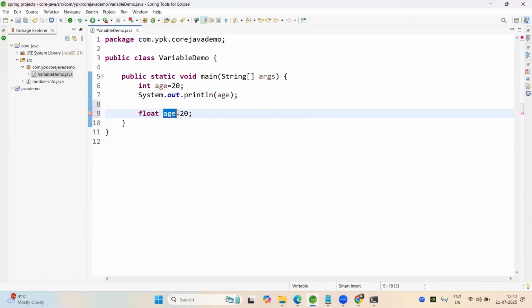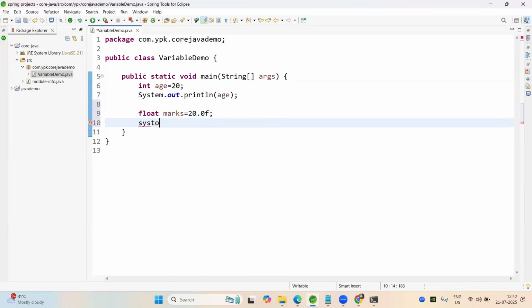Here I'm giving the variable name as marks. See here, marks, and a float value with f. You need to mention f because I am giving a float variable, so that's why you need to mention f. I'm printing it, marks.